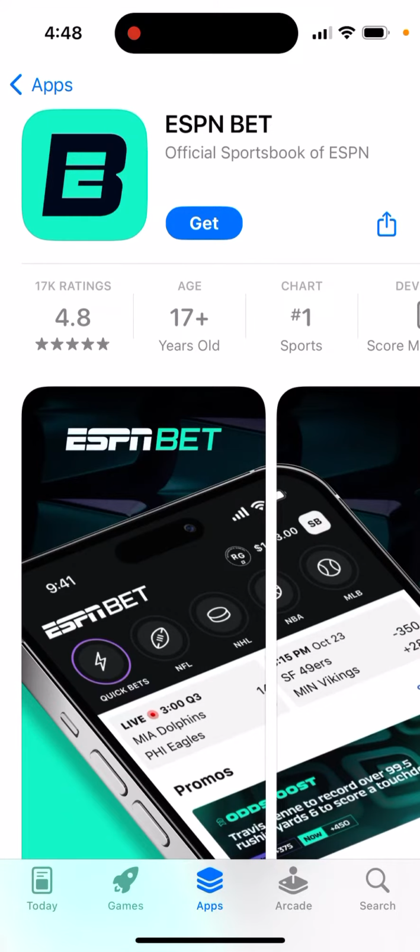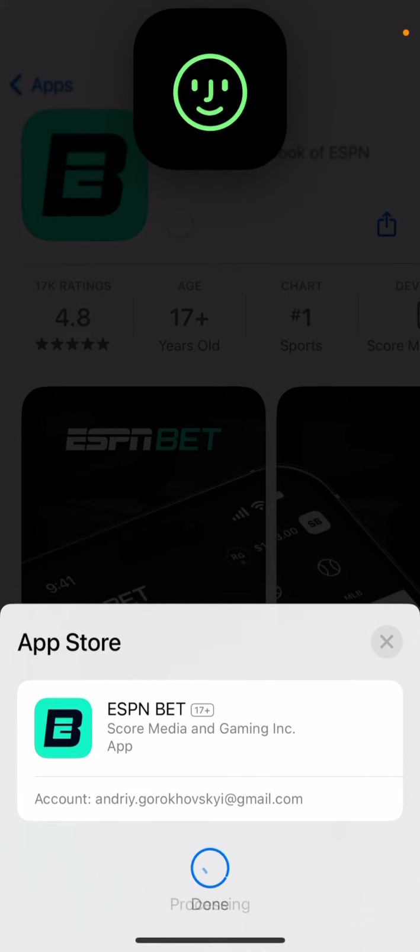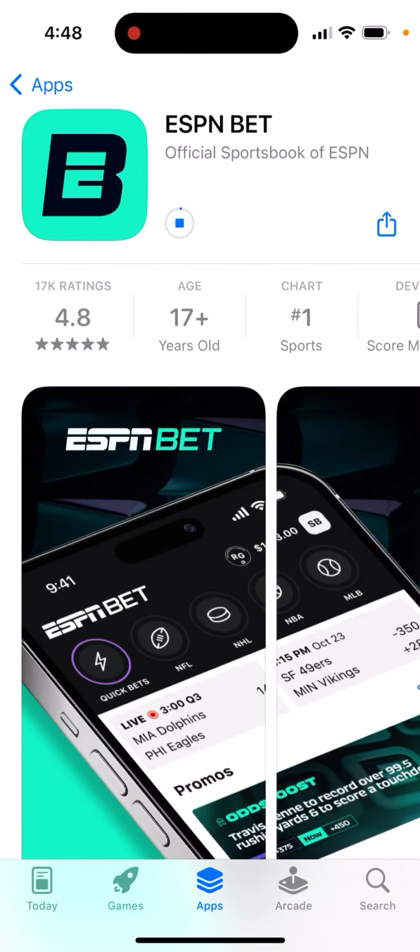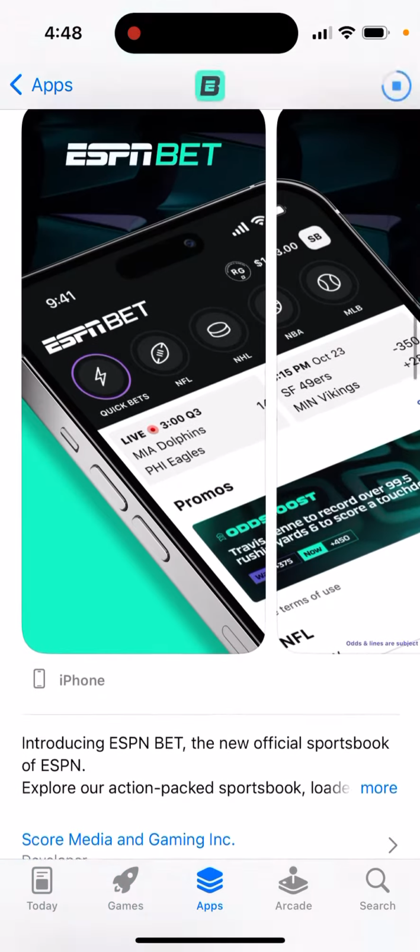How to install ESPN BET app. So just tap get and then you should be able to install. Just double click to install it. Yeah, official sportsbook of ESPN.